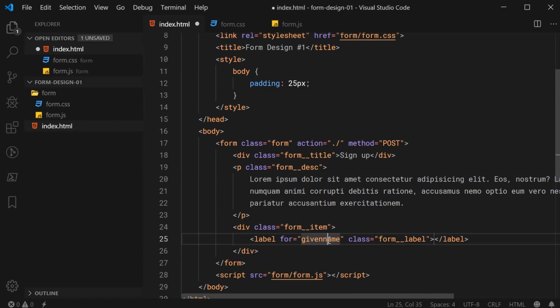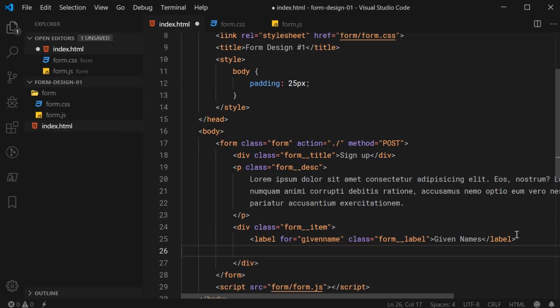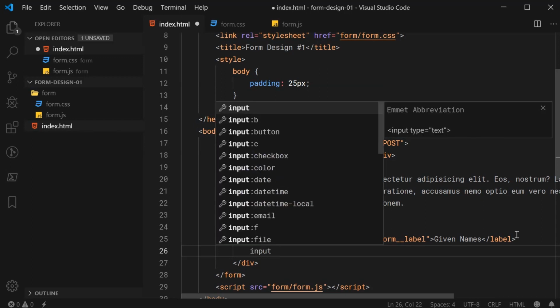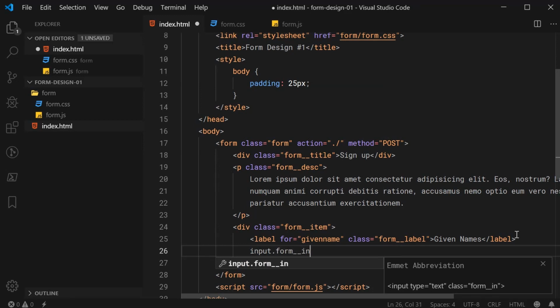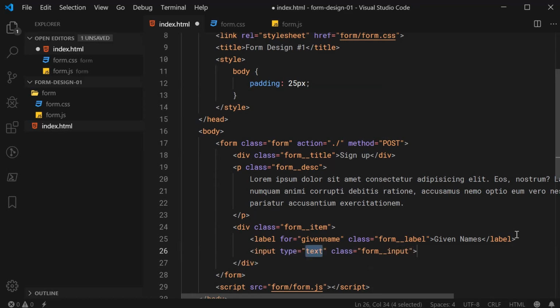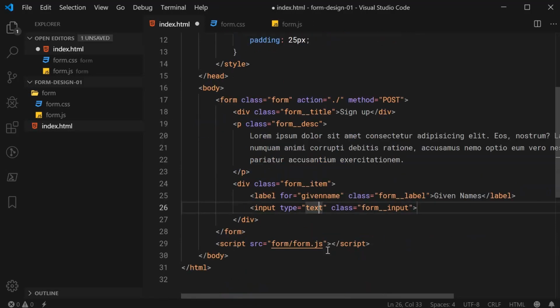Now this value here, given-name, needs to match the ID of the input field in order for the label to work correctly. So firstly, let's go inside here and say Given Name as the label title. So for the input field, I'm going to firstly be showing you the input type of text. So we can say input right here with a class of form__input. We can see also the type of text has been automatically inserted by Visual Studio Code.